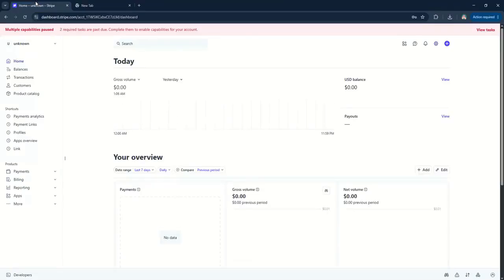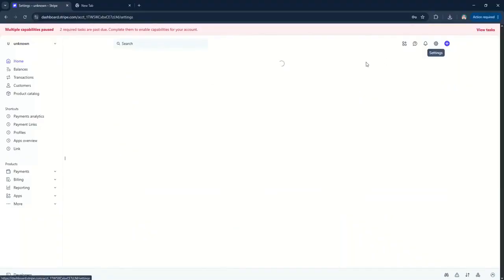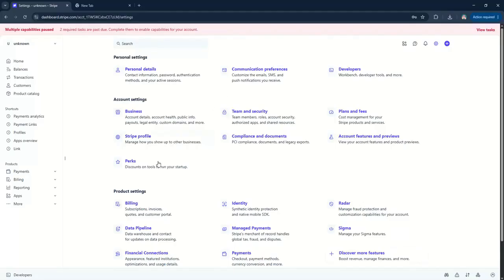First, go to the Stripe website and log into your account using your credentials. Once you're in, navigate to the dashboard, which should be your starting point. Look for the Settings option, which is usually located on the right side or at the bottom of the page, depending on your version. Click on Businesses to open a new page with various options.